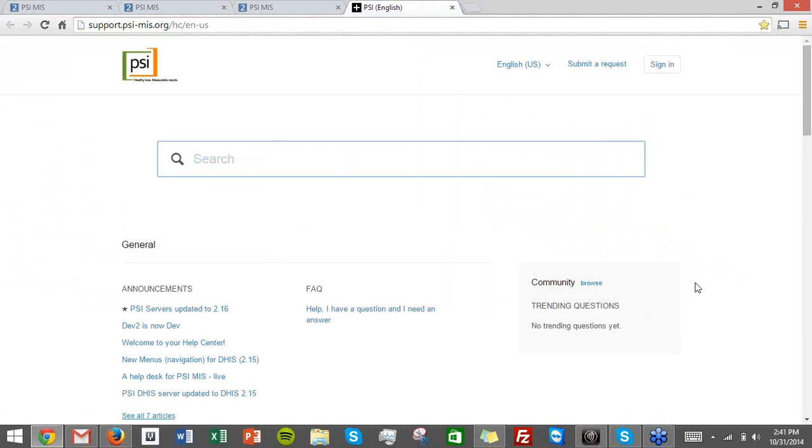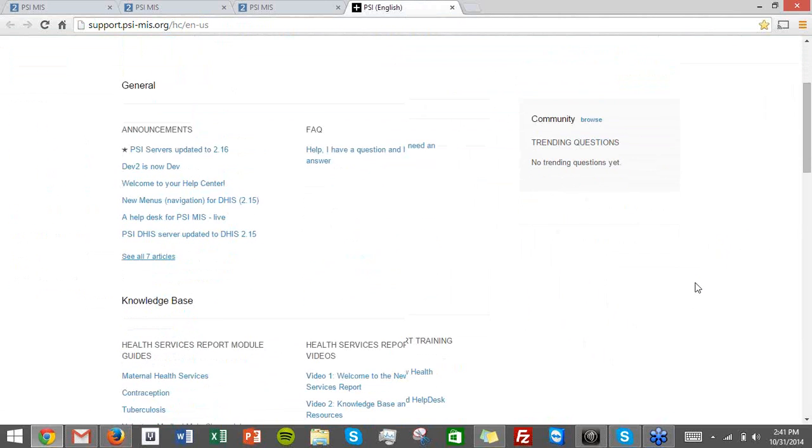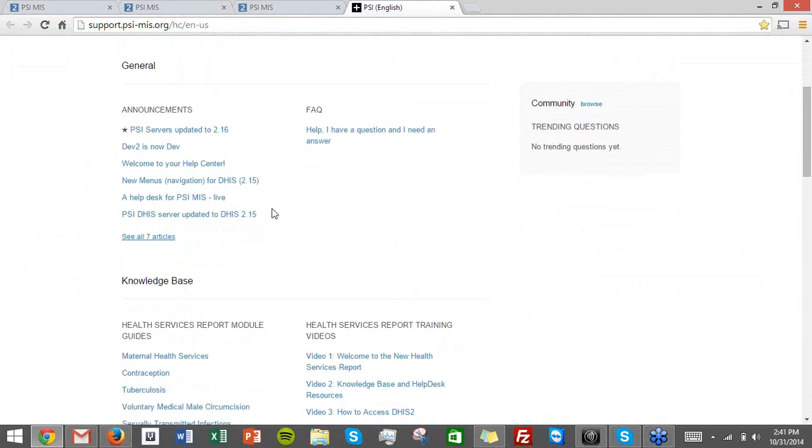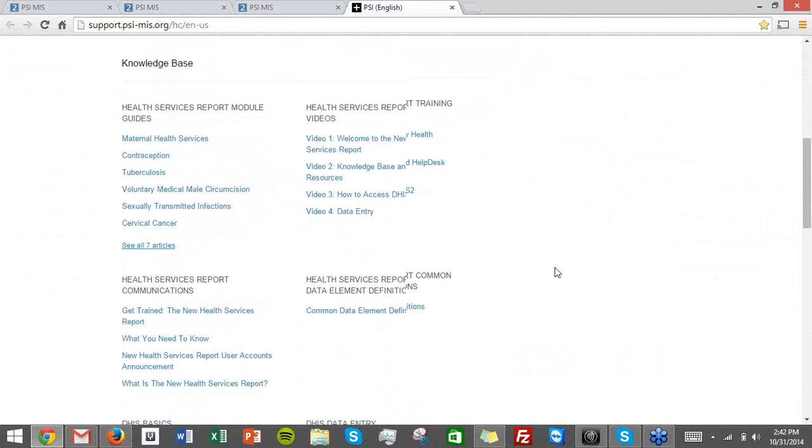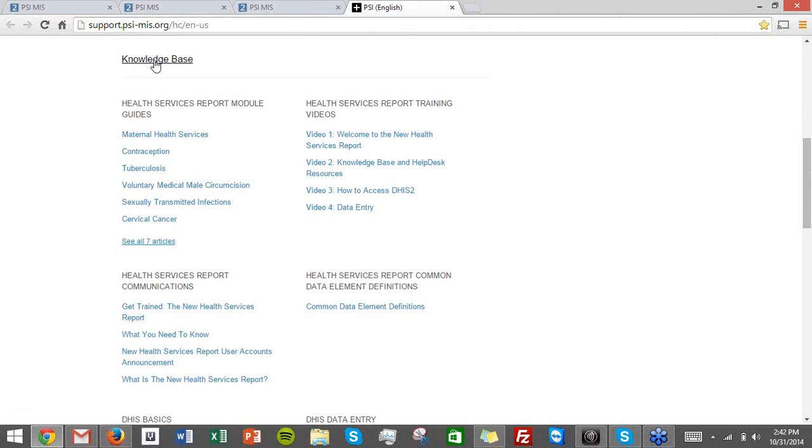Or you can simply browse some of the articles. At the top of the page, we have some general announcements about the DHIS2, some frequently asked questions. But if you scroll down just a little bit more to a section called Knowledge Base here, you'll see that we have 4 sections dedicated completely to the Health Services Report.